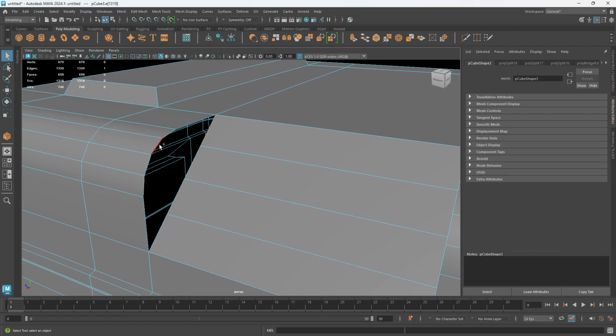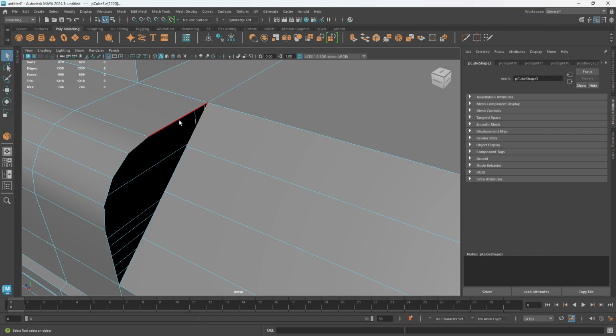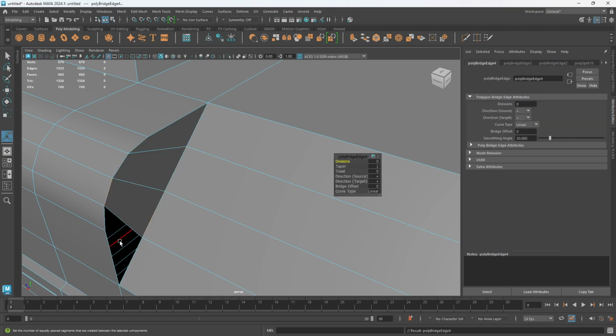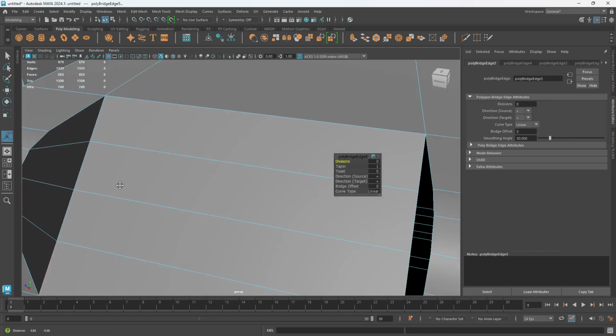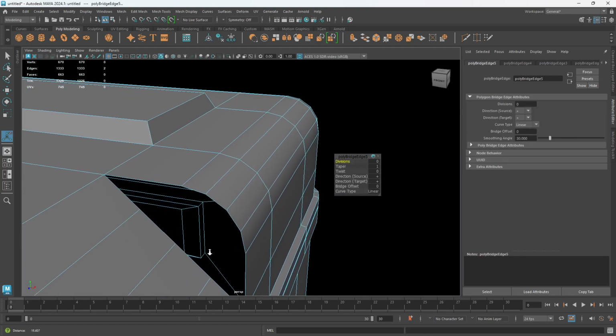Okay, so from this point, again, I'm ignoring this edge here, but from here to here, I can bridge. And then from there to there, I can bridge. And then from there to there, I can bridge. And then from there to there, I can bridge. Boom. Sealed up. And then I can do the same thing on the other side.